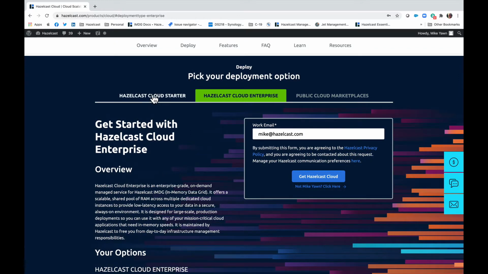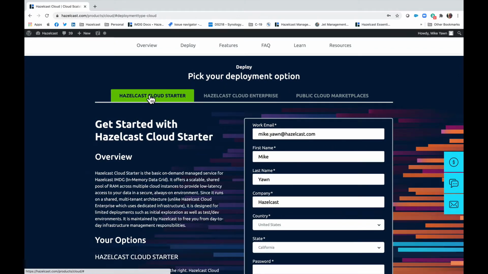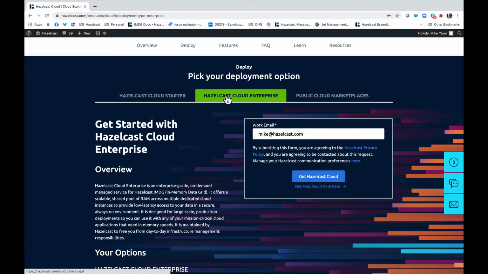As you see, we have multiple options here. Hazelcast Cloud Starter is perfect for development and experimentation. It's a multi-tenant, pay-as-you-go service with a free tier that provides up to a 200 megabyte cluster. Hazelcast Enterprise is our focus today, and that is a single tenant service that includes higher capacities and enhanced features in areas like security and disaster recovery. To get started with the enterprise product, you just need to provide an email address here, and then someone from our sales team will follow up with you to get your account set up.